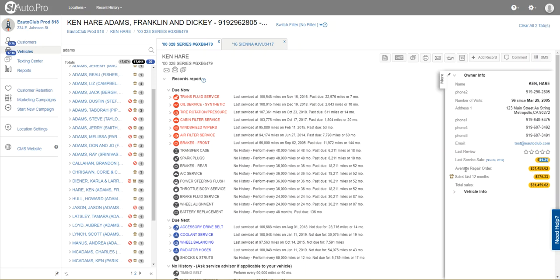The average repair order, you're going to have to excuse these numbers because this is a test database, so there are definitely some things screwed up here. It says the average repair order is 31,000, which we know is not correct. Sales in the last 12 months, $375, and total sales, 31,000.